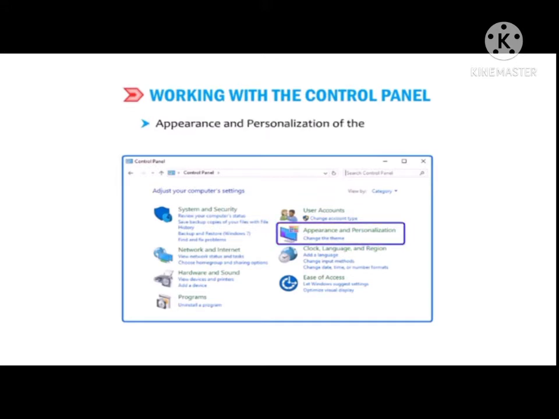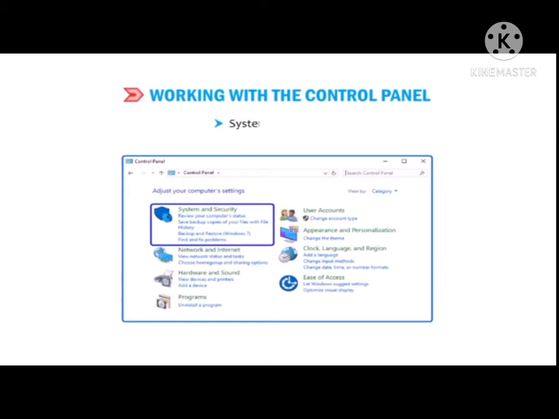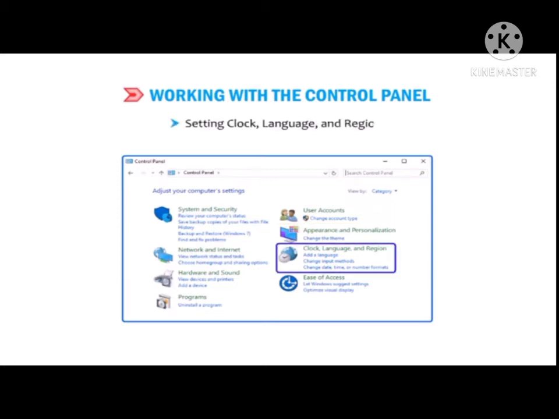several categories that may include appearance and personalization of the desktop, hardware and software setup and configuration, system and security, network and internet, user accounts and family safety, setting clock, language and region.